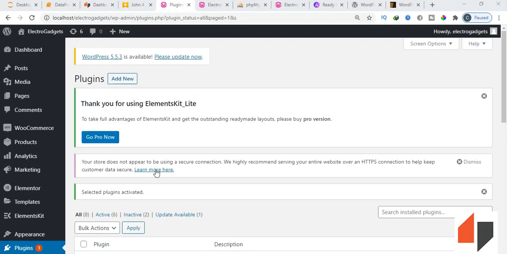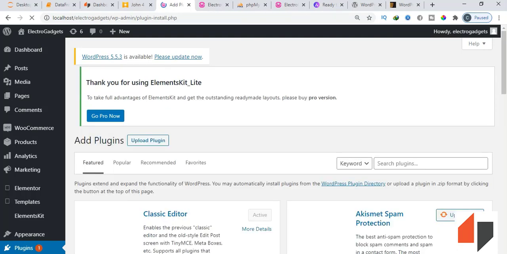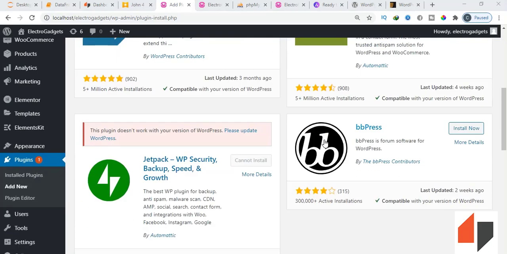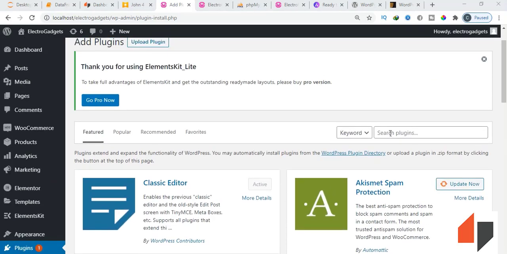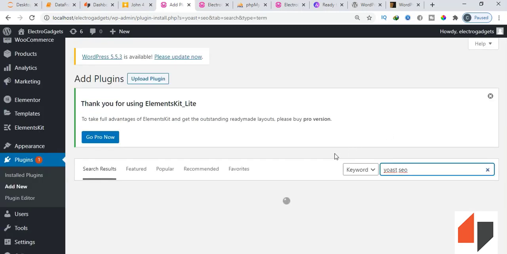Also, there's a plugin that we need to install. Let's click on add new. The plugin is going to help us in terms of the search engine optimization of our website, and the plugin is called Yoast SEO. Now search for it, and then you have to click on install and then activate it before it will start working.